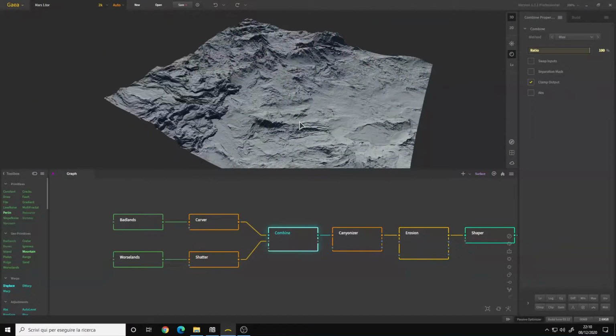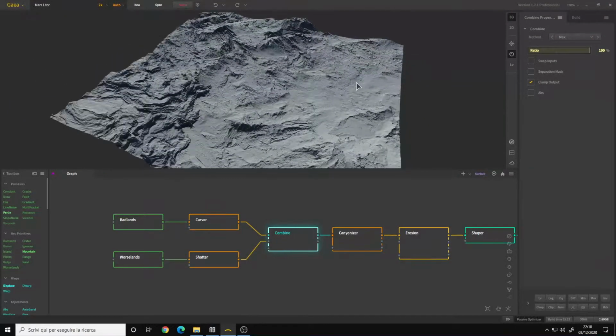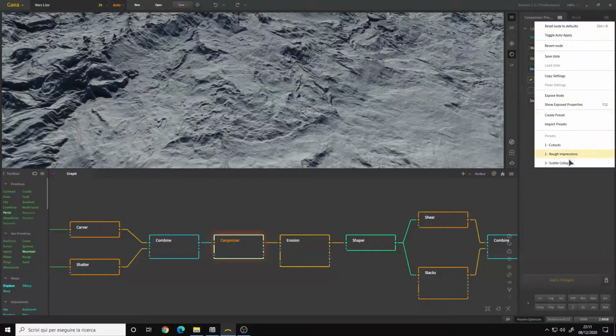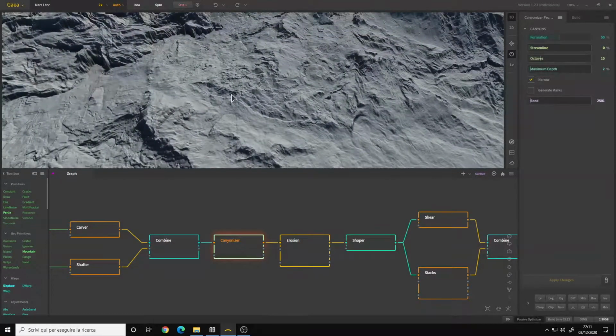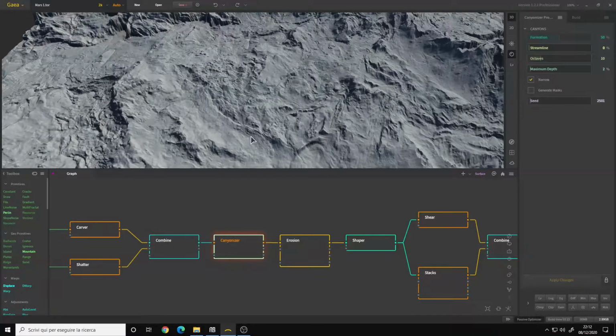After that, I used a combine node to combine the two with the method setToMax ratio 100%. So we have this result here with the valley on the right and the rocky surface here on the top. After that, I placed the canyonizer. I used the default preset Subtle Collapses, which creates, as the name implies, subtle cracks and little canyons on the surface. If you take a look here, this is before and this is after the canyonizer.